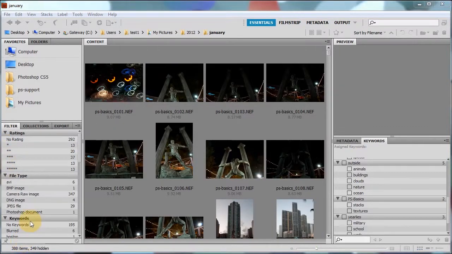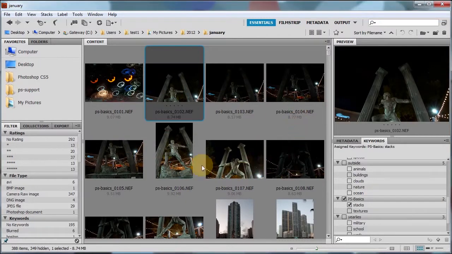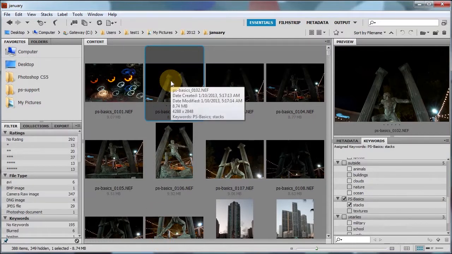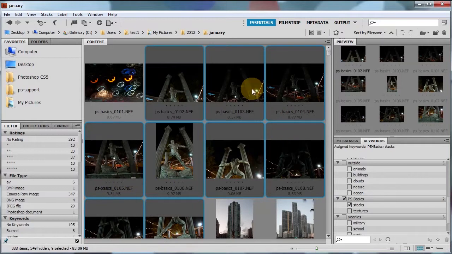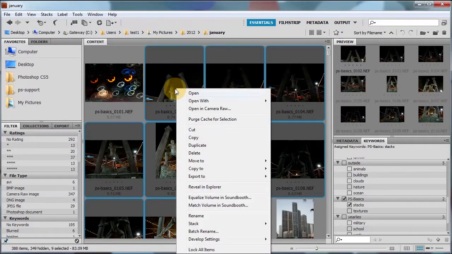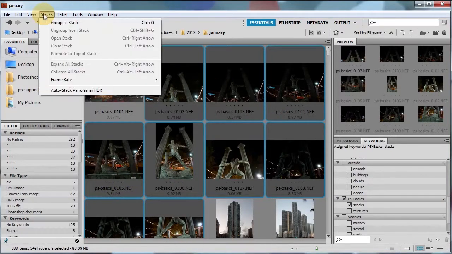Now let's talk about stacks. What are stacks? Stacks are an easy way to combine multiple images into one stack for easier reference, and also to bring less clutter to the content area. As we can see here, we have one photo, and these pretty much look the same. So you would select the first photo, shift click the last photo, and that will select everything in between. And you can either right click and choose stack, or you can go to the stack menu and say group as stack, or you can use the shortcut Control G. And this will make a stack.